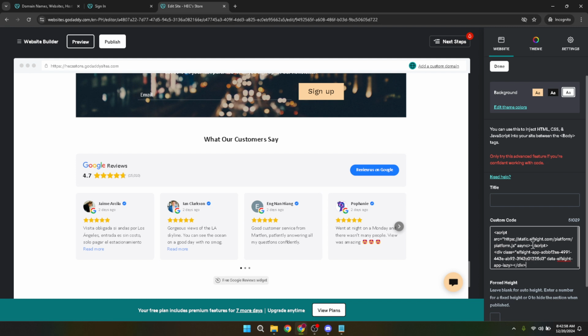You've successfully added a review section to your GoDaddy website. This not only adds credibility to your site, but also provides valuable social proof to potential customers. Keep in mind, it's important to regularly update this section as new reviews come in. This keeps your content fresh and ensures that potential customers see the most accurate representation of your business.